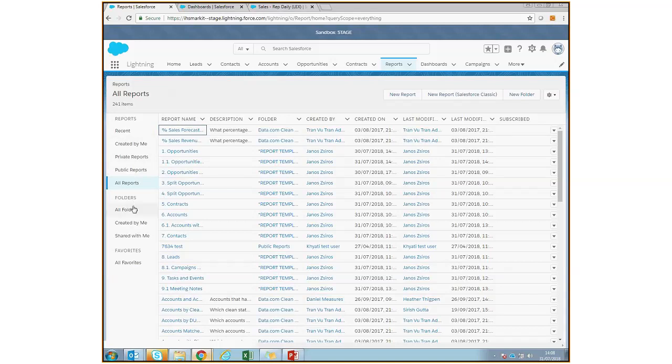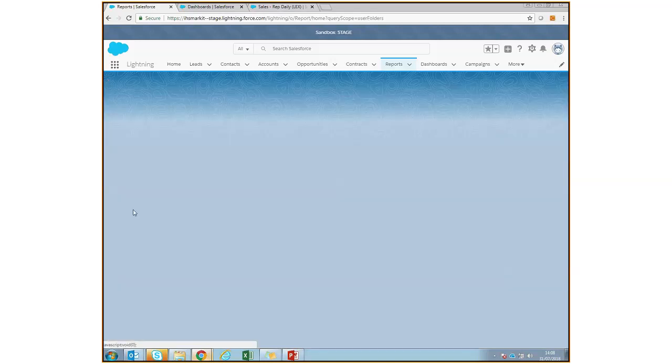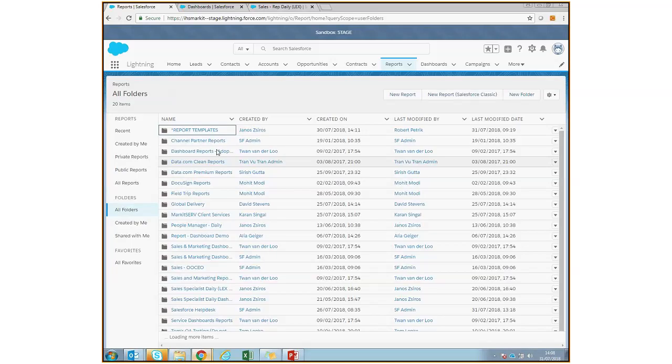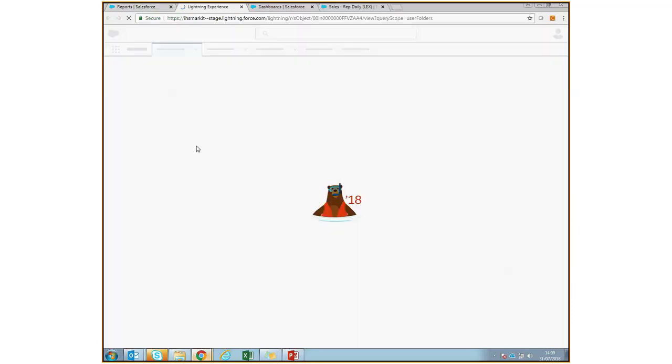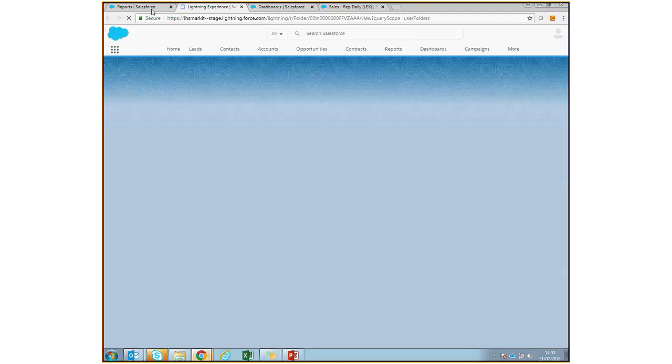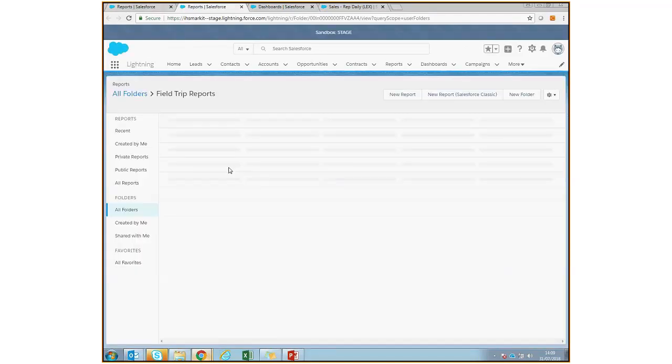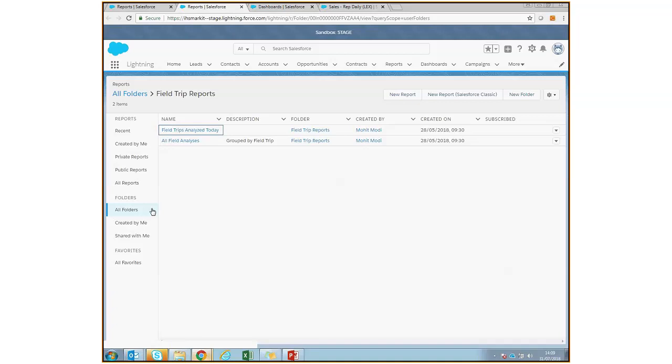There are also folders. Every report is saved in a folder. At the moment, in the testing environment, we have these folders in there. You can go to a folder and you will see the reports inside that particular folder. I'll leave it loading. There it is. It just takes a little while. Okay, we are now in the folder called field trip reports, and there are two reports in there.